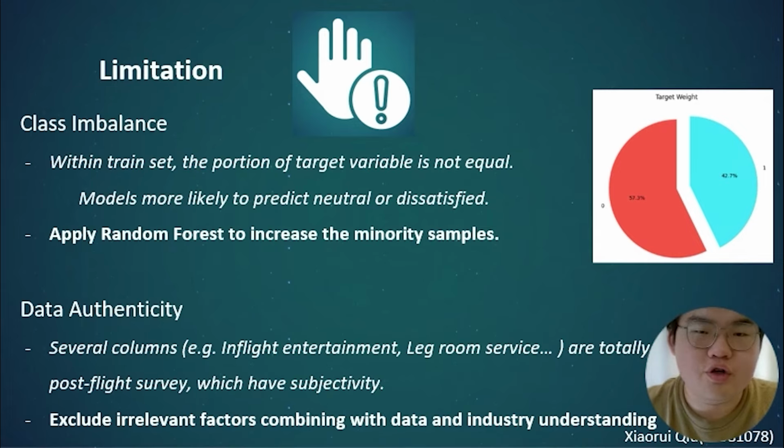However, our research inevitably has some flaws. The first limitation we found is the class imbalance in the training dataset. At the data pre-processing stage, we discovered this issue, as the survey shows that more passengers are neutral or dissatisfied with the flight. So the model is more likely to predict a negative outcome. The random forest applied in our study mitigates the impact and increases the minority samples.